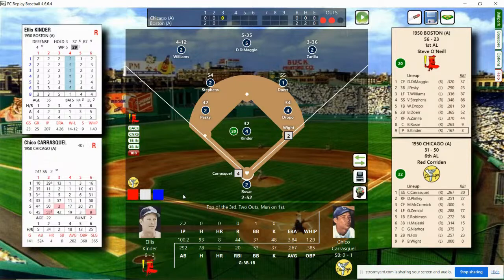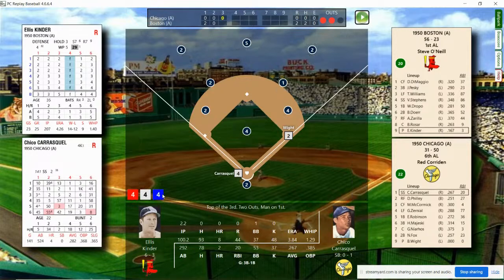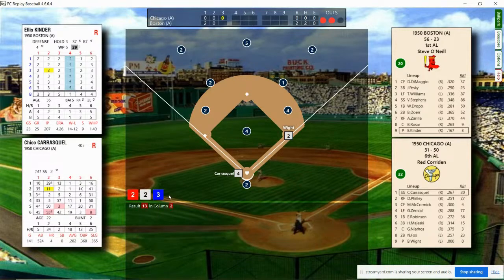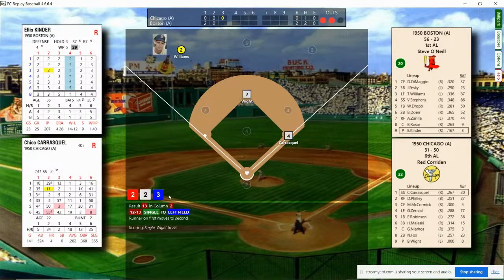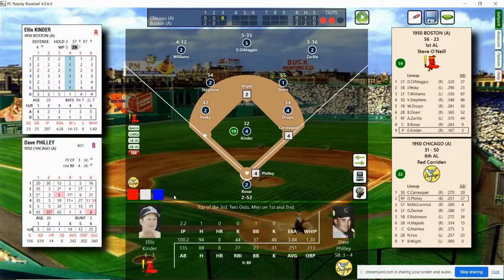Chico Carrasquel comes up, batting .267. He grounded to third his first time up. And he's going to single to left field. The White Sox have their first hit of the game. The runner's going to stop at second. 2 outs, men on first and second. And with 2 outs, the White Sox have something going here against Kinder.